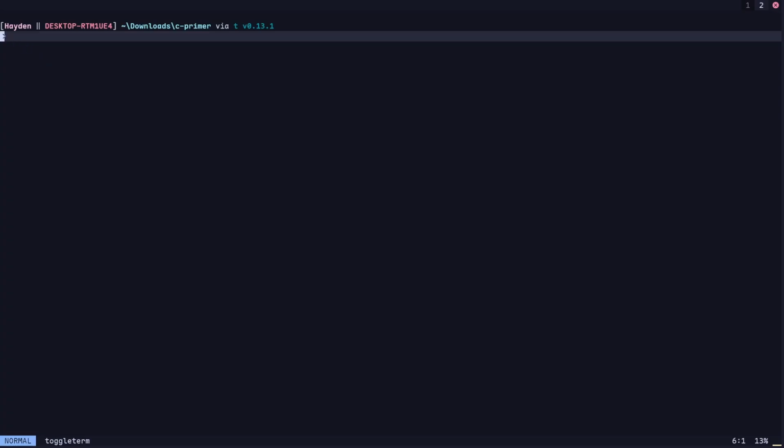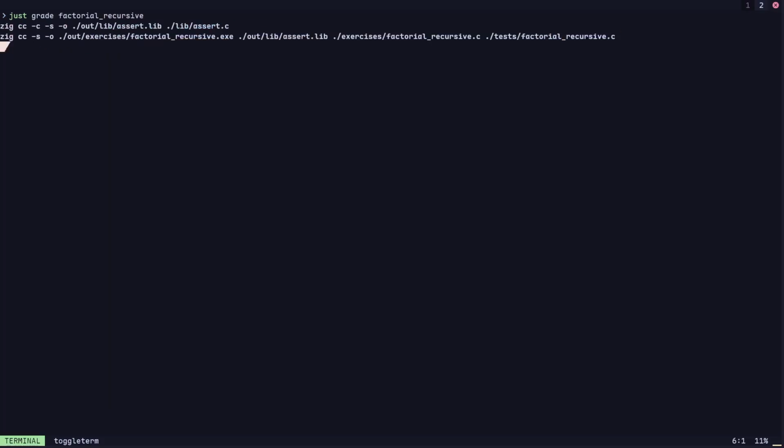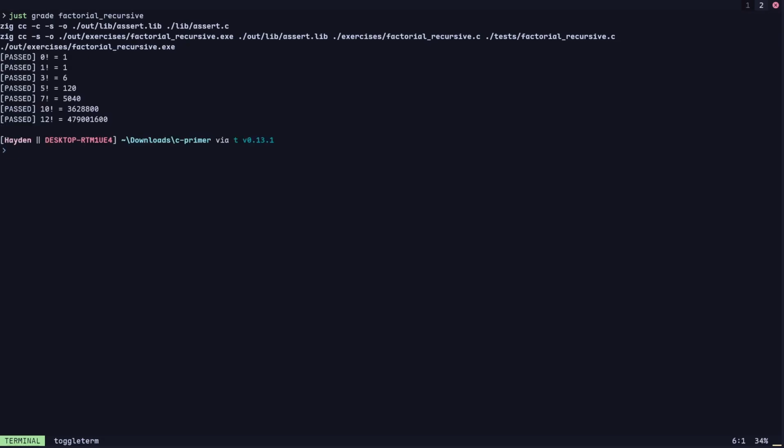So we're just going to now check our code. We will run just grade factorial_recursive. Our code will be compiled. If this is your first time compiling your Zig code, it might take a little while to build our libraries, but as we can see, we've passed our tests with flying colors.